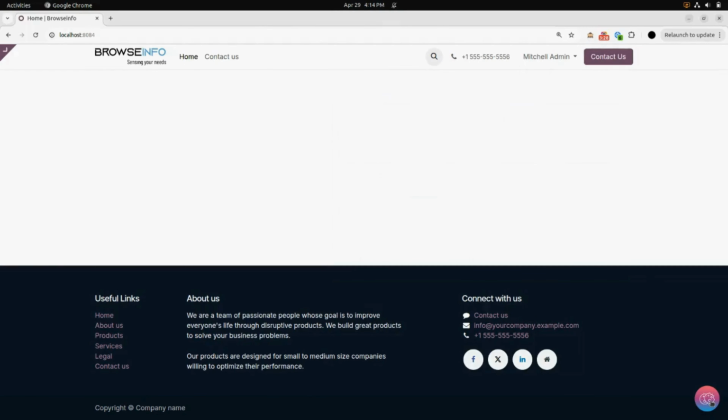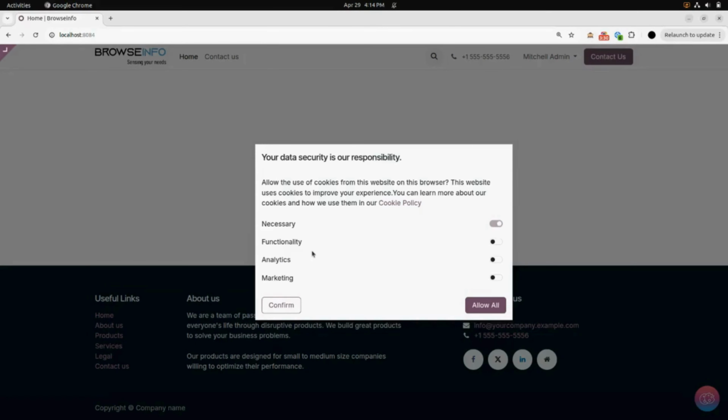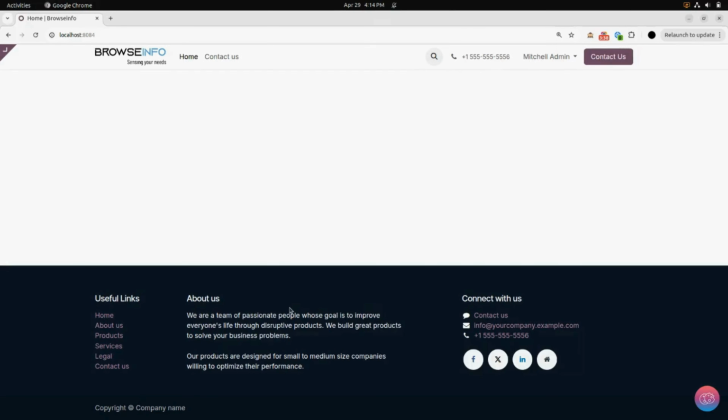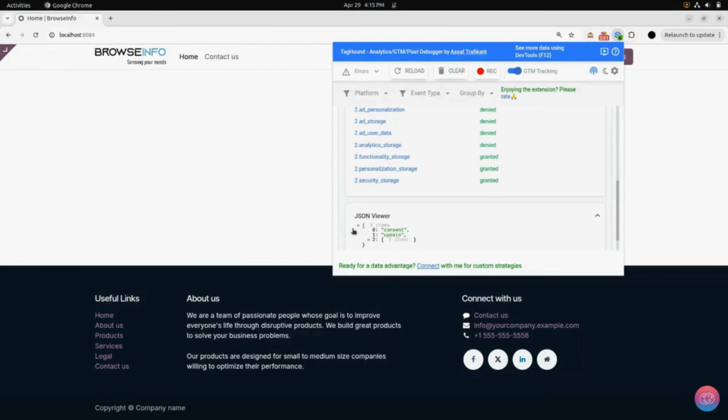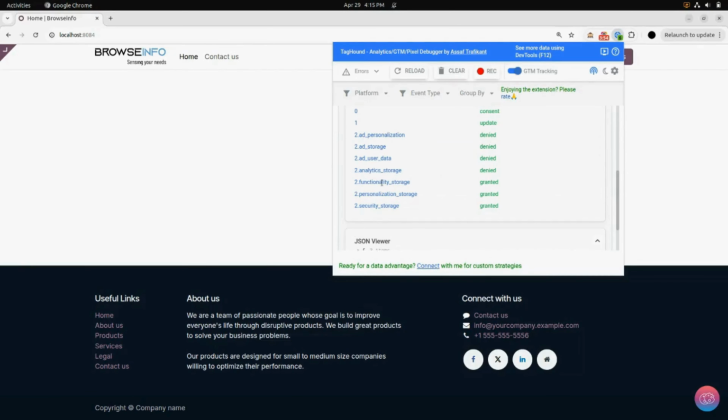So first of all, we are going to enable the toggle for functionality. Enable that and click on confirm. Now as soon as we click on confirm, we go to our extension Tag Hound. Now we are going to click on reload and click on Google Tag Manager. Under that, you can see the functionality storage and personalization storage access is granted, as we have enabled the functionality, and all the others are still denied.